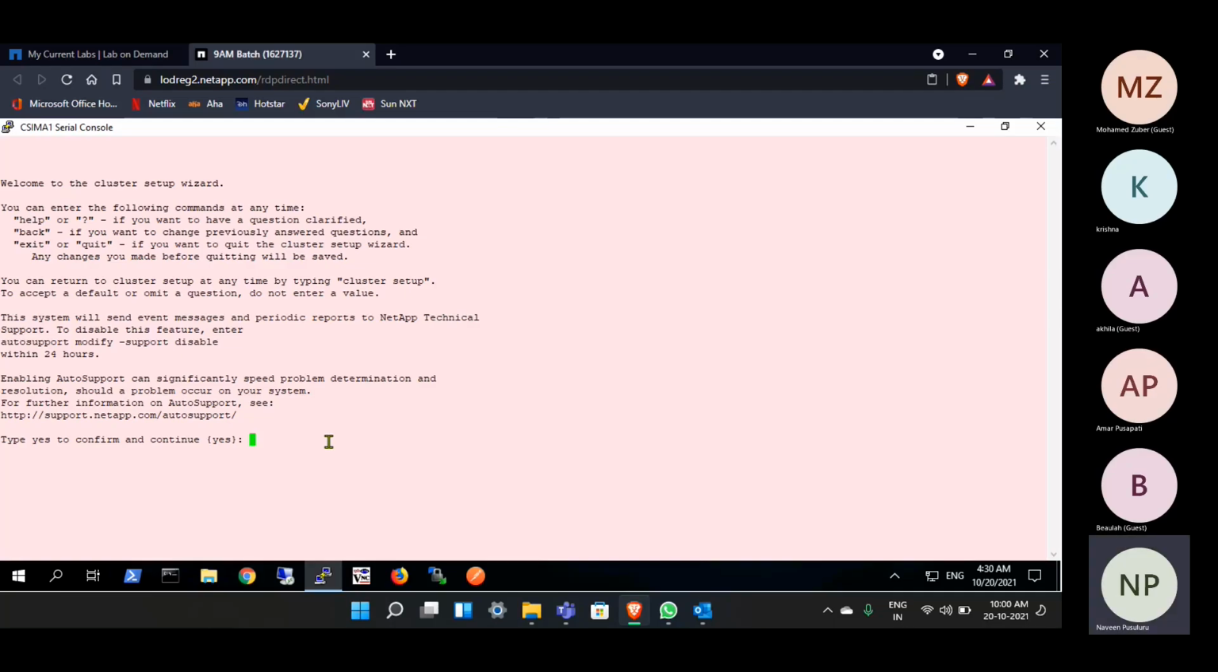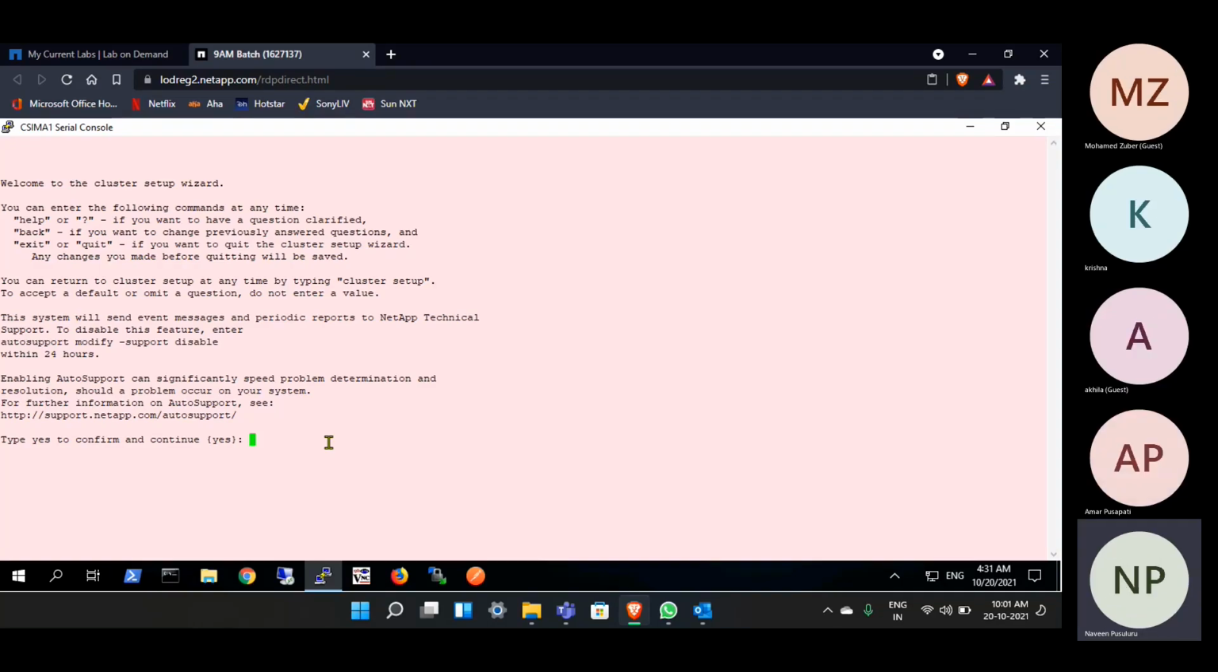And one more thing, guys, this cluster setup is a wizard kind of thing. That means it is designed in a step-by-step procedure. Once you finish the first step, it will go to the second step, and you need to enter the details in the second step and hit enter. It will go to the third step. That is what we call a wizard. Okay, wizard configuration. Now I'm just hitting enter.